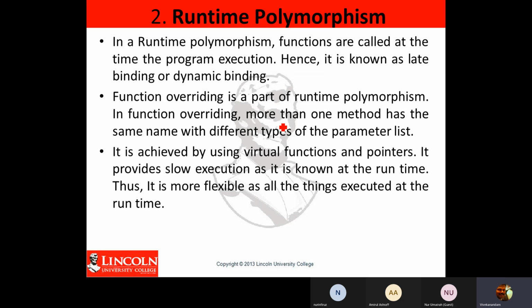In runtime polymorphism, with overriding, the method has the same name and the same parameter list. It is achieved by using virtual functions and pointers. It provides slow execution. It's known as runtime, and it's more flexible as everything executes at runtime.